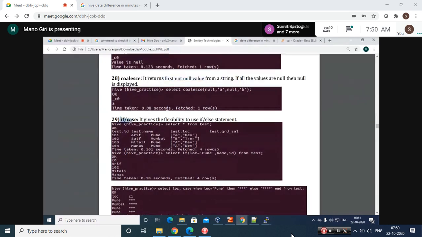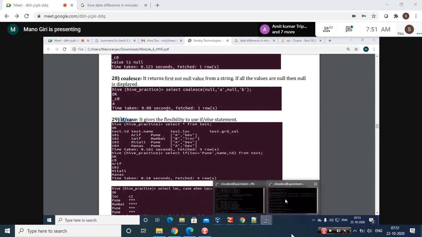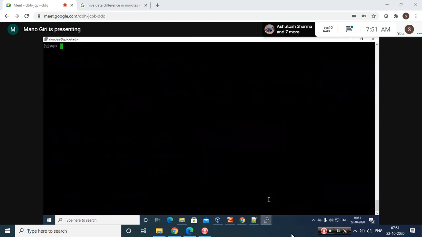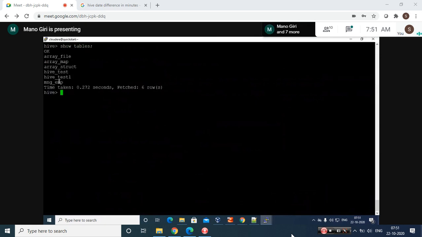Case, if case is like how we do case and decode in Oracle. In the same way we can try to do the if else statement. What it is trying to do is, let's say, do you have some table? Can you just show tables? Can you take, yeah, manager EMP, the last table? Yeah, take that.